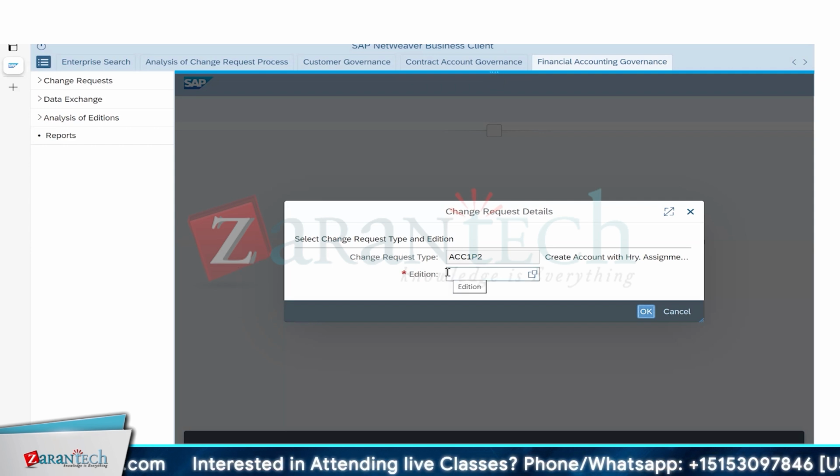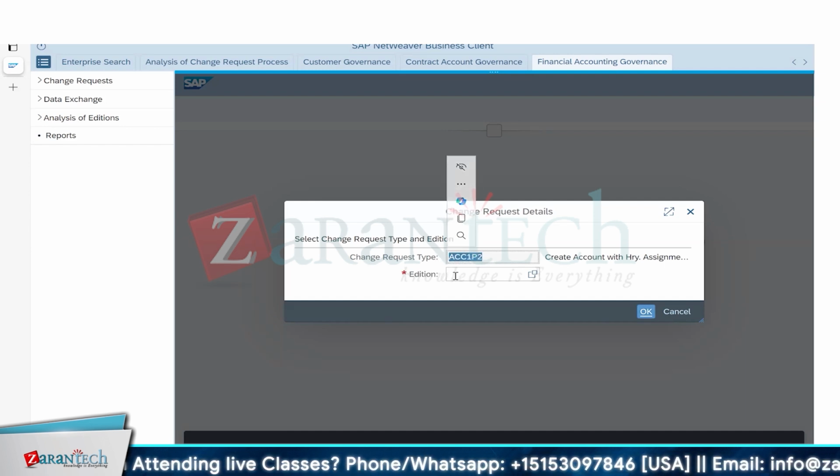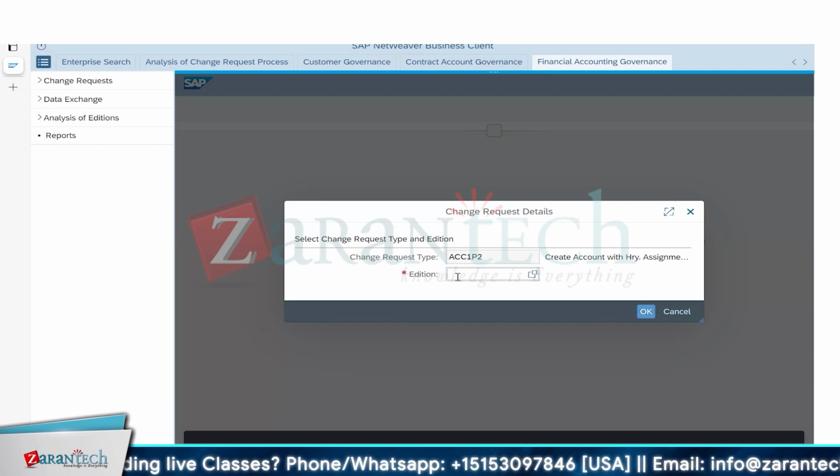Okay. Now you see my screen. I'm trying to create one GL account. There is only one CR type. That CR type the system took automatically. You don't get this edition input field in the CR type pop-up for MM and BP. But for finance objects, you see this one.